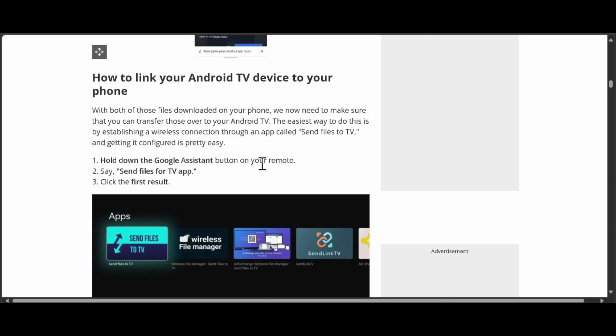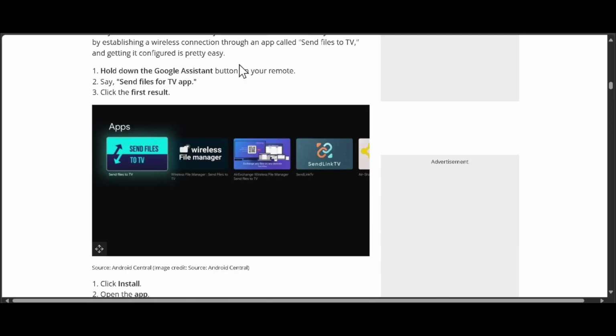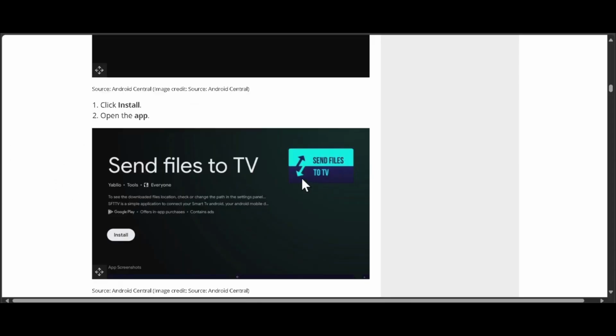So now how to link your Android TV device to your phone? You need to hold down the Google Assistant button on your remote and then say send files for TV app. And then you need to click the first result I see from here.